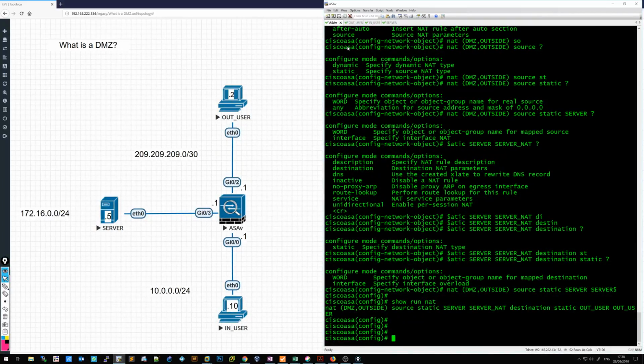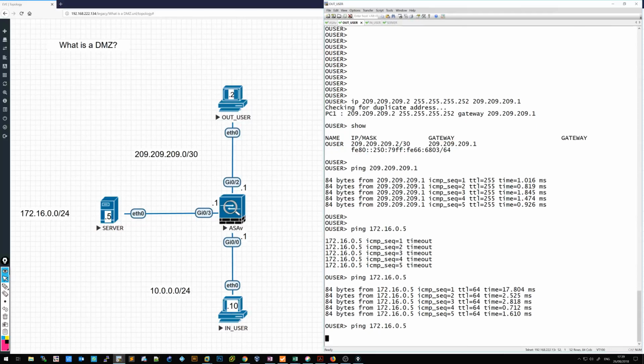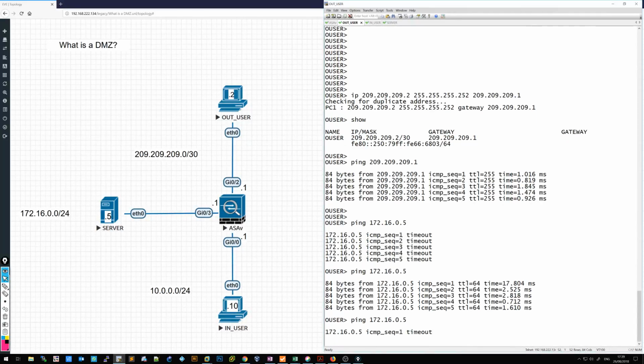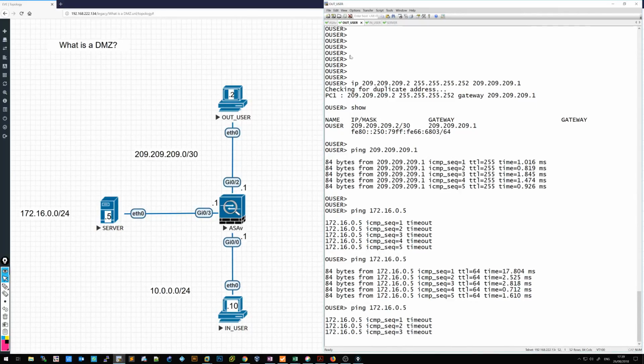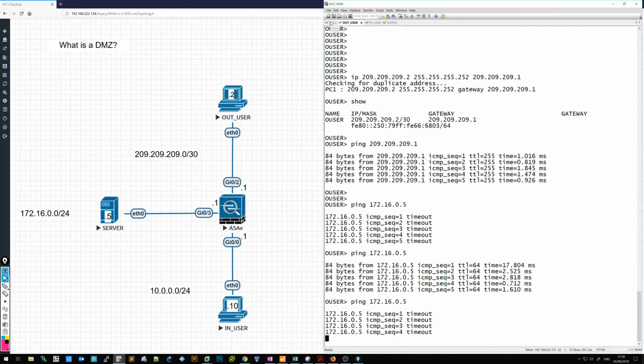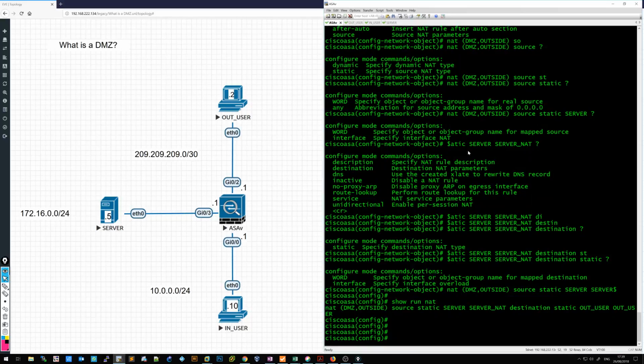So now if we go back to the outside user and we try and ping the real IP address again, let's see if it works. And as we can see there now, it's not working. And this is good. We don't want it to work. We don't want outside users to be able to access the servers using the real IP addresses.